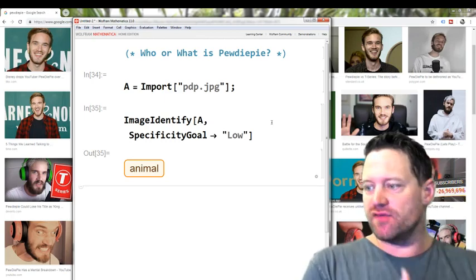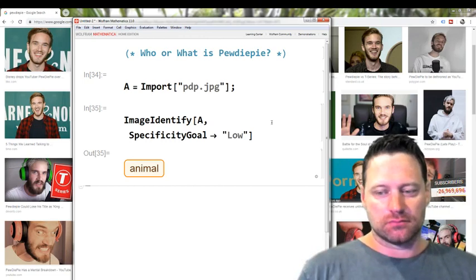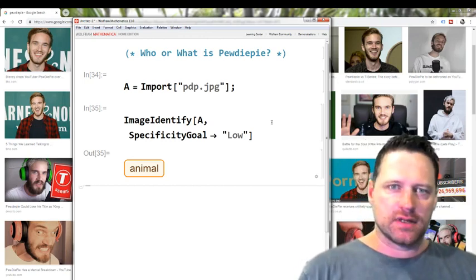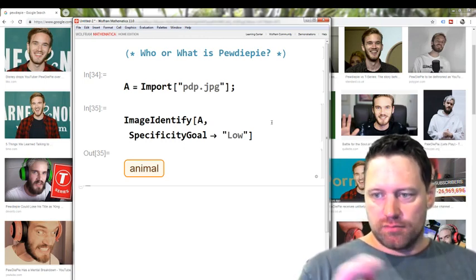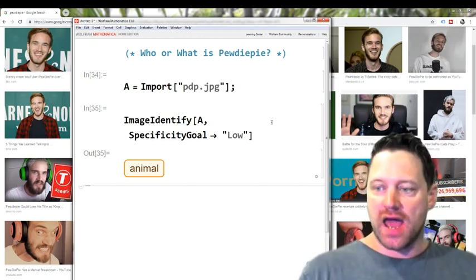Well, this says that Pewdiepie is an animal. So in the kingdom, that's right, if I remember my biology, animal is the kingdom, right? And then there's plants, and then there's fungi. So this says that Pewdiepie fits into the category of animal.